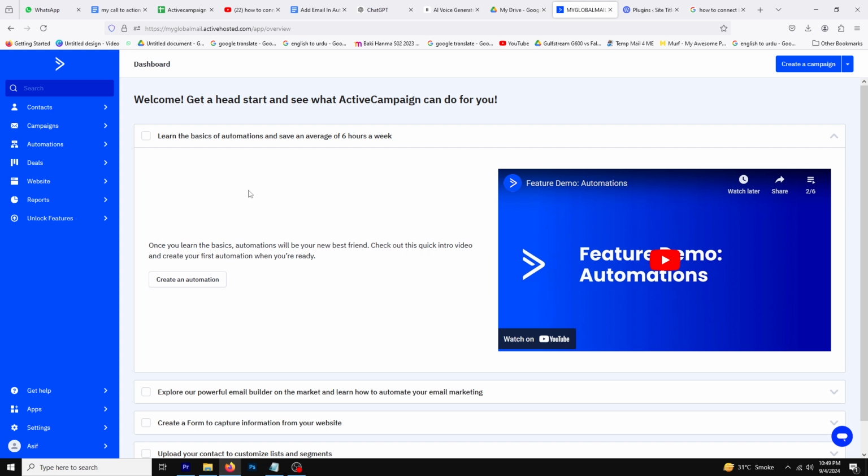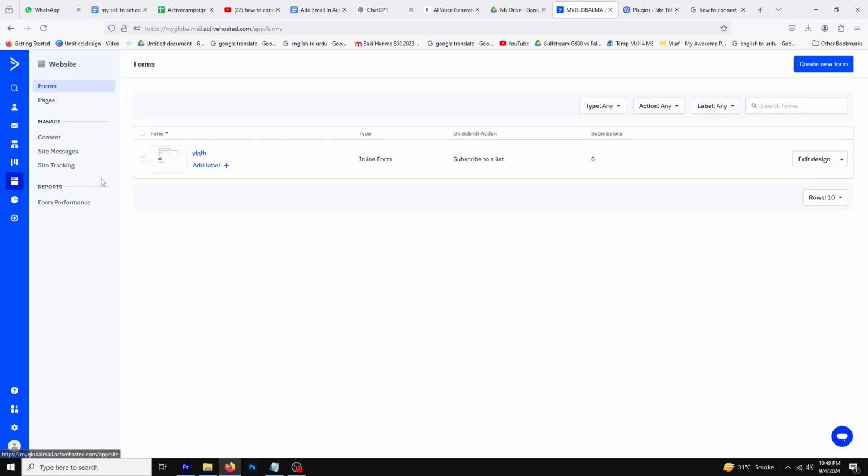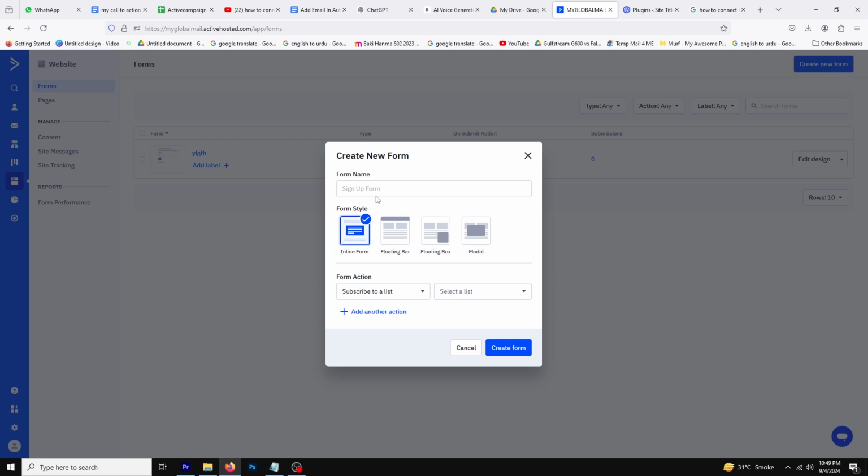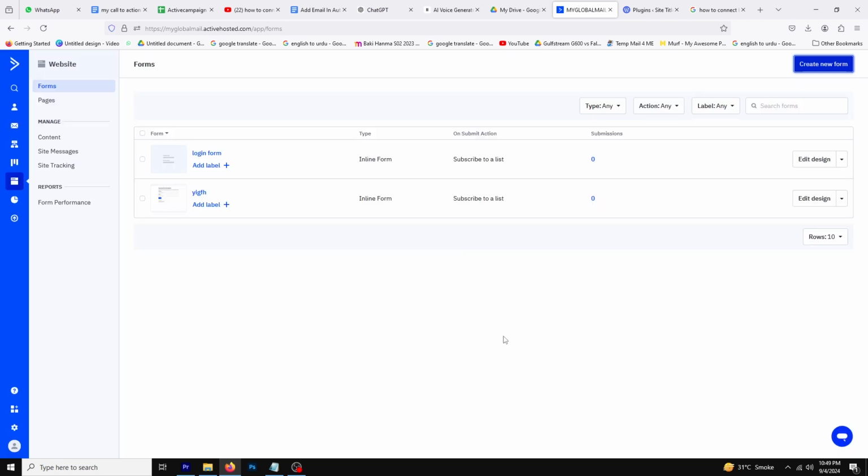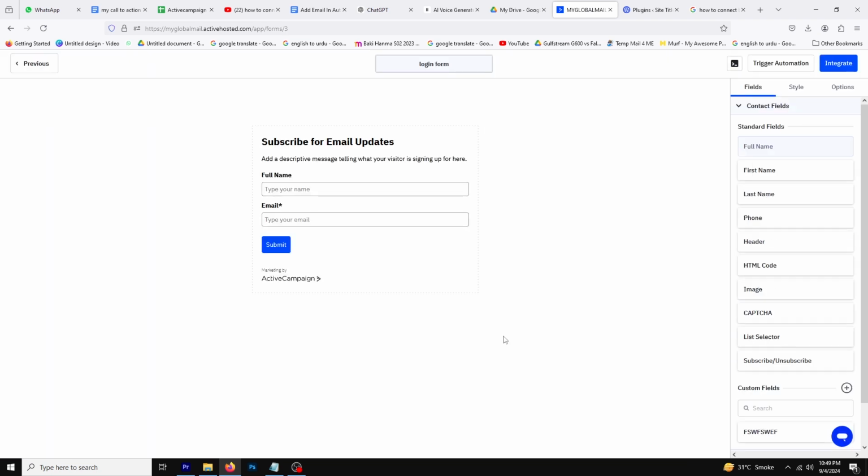To begin, click on the Website tab, then select Create Form. Give your form a name, choose a style, and select the list you want to connect the form to. After that, click Create Form. You can easily design your form by dragging and dropping elements.